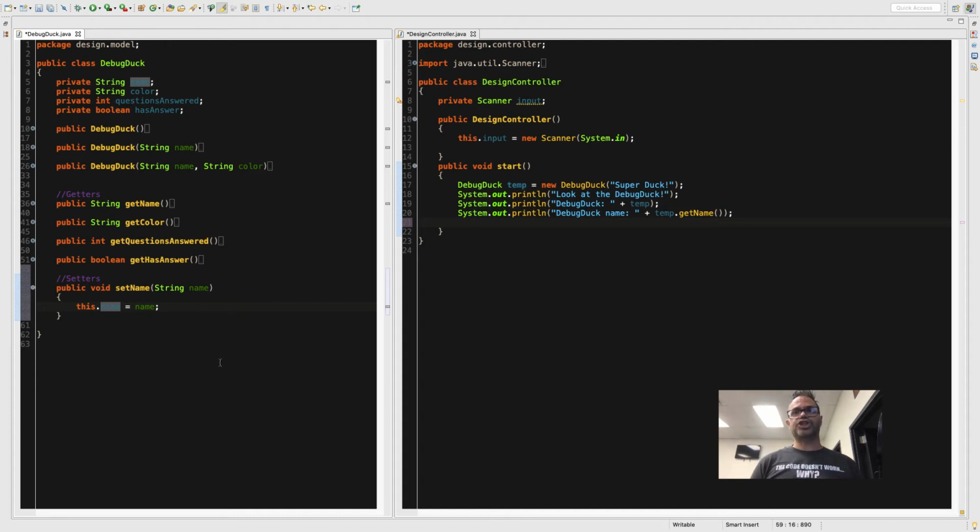But this way I can actually change a value. And so to do this, let's go ahead and take a test of this over here so we can update that value. As you can see over here inside my controller, I have a scanner right here that I can use for input. I've already initialized it in its constructor. Right after I display the name, I'm going to start off with SuperDuck and we'll change that name really fast. So let's go ahead and ask a question for that.